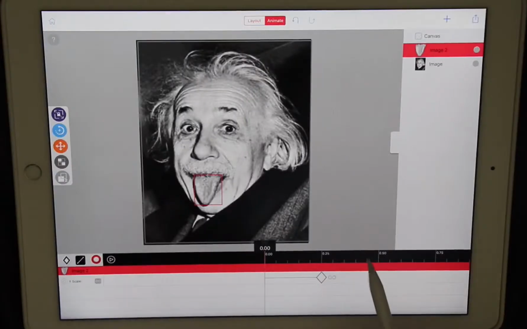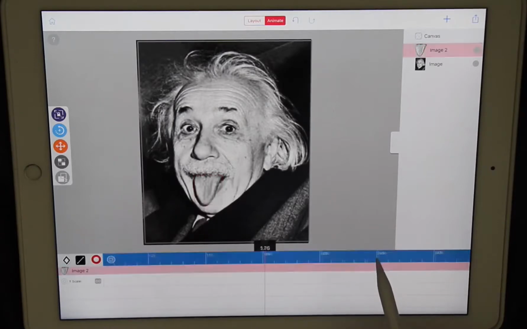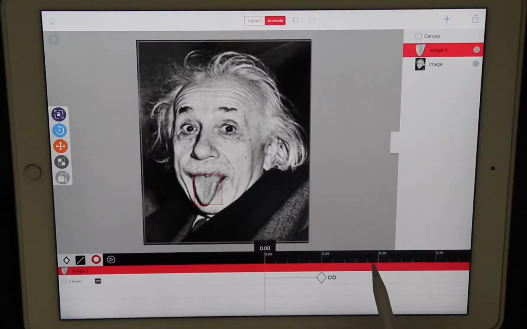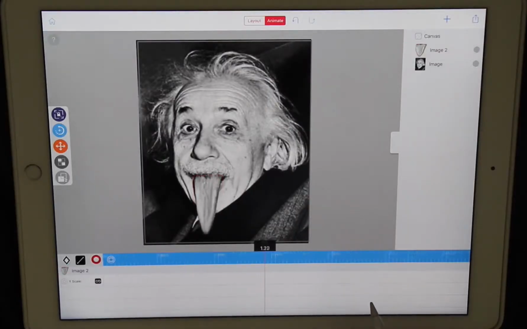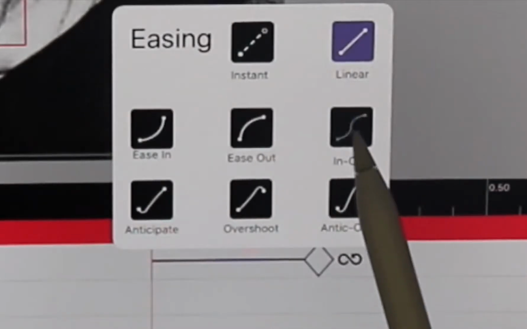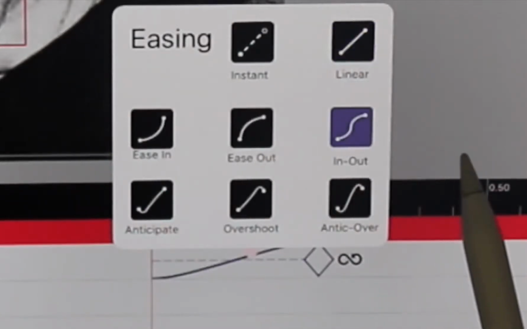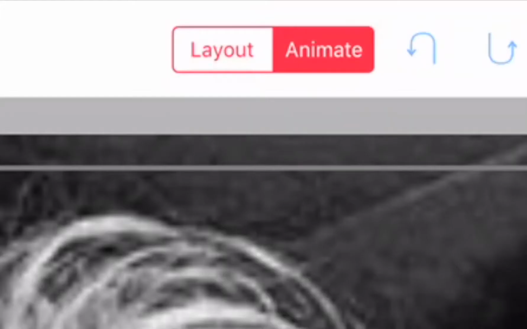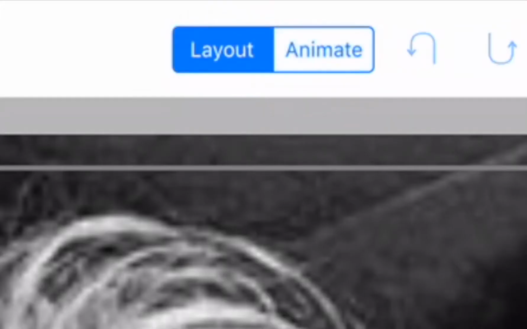And that's not quite what we want. We want to click on the loop button twice to get an auto reverse effect. Now that's getting better, but we could smooth out the animation by choosing a different easing style. Tap directly on the tween line in between the keyframe. Let's choose Ease In Out and get a nice smooth effect. Fantastic. Let's switch back to layout mode.